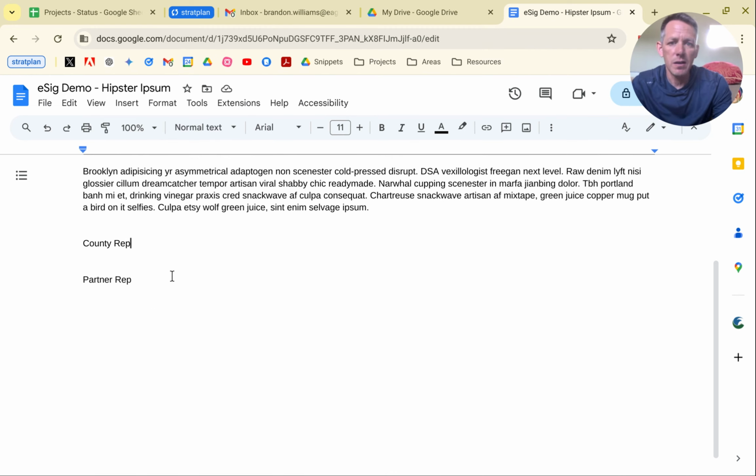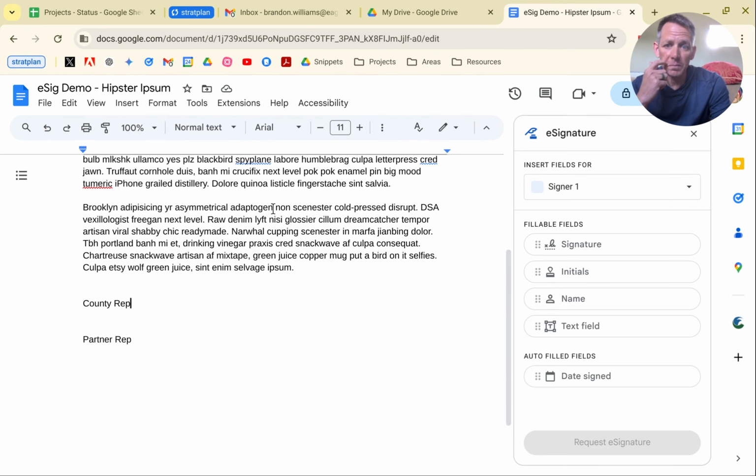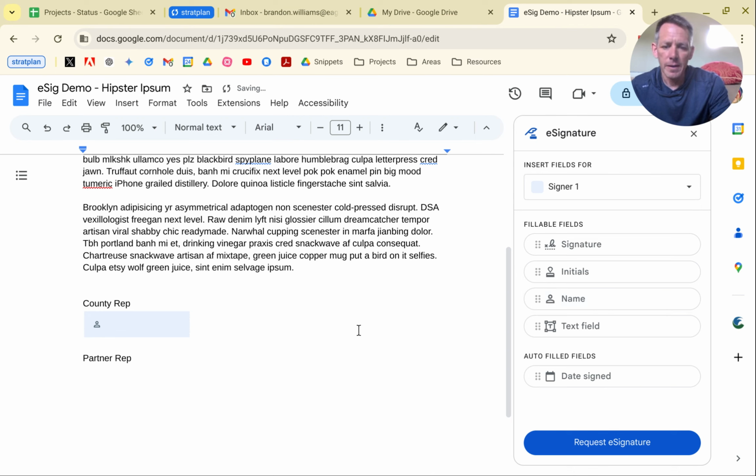So on this, it couldn't be simpler. You just simply go to Tools and you'll see eSignature. When you click eSignature under Tools, you're going to see a side panel open up. Now that side panel defaults to signer one. There are fillable fields, and then there's ones that are automatically generated, like the date timestamp when the action was actually taken. So on this one, we're going to need the name.